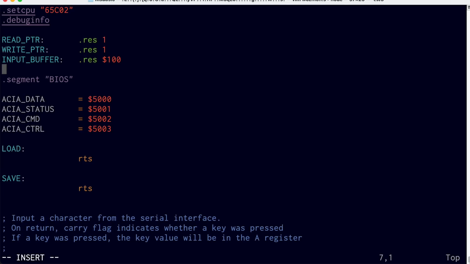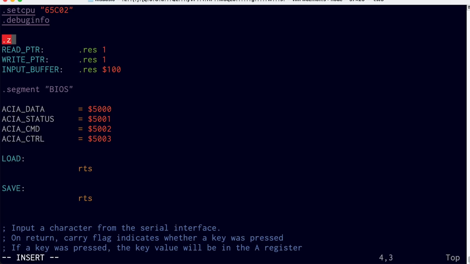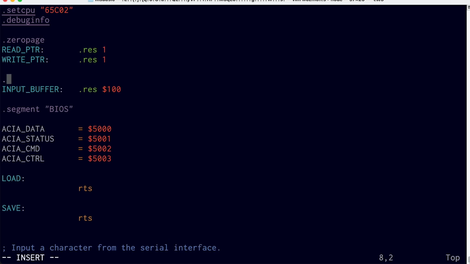Now we have to think about where in memory we're going to put these variables. So for the 1 byte variables, the 0 page is a good place, since accessing it there is going to be a little bit faster, though I guess space is somewhat limited. Then for the buffer, since it's larger, we'll just put it in its own memory segment.